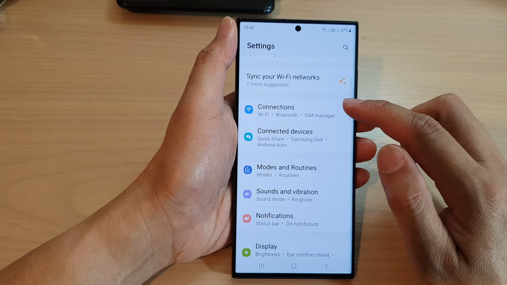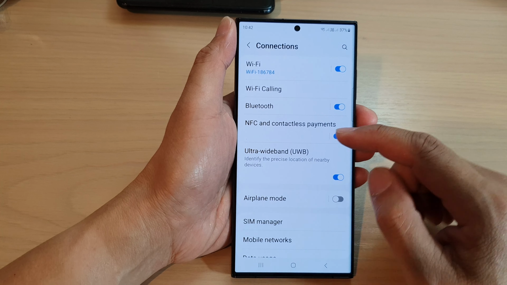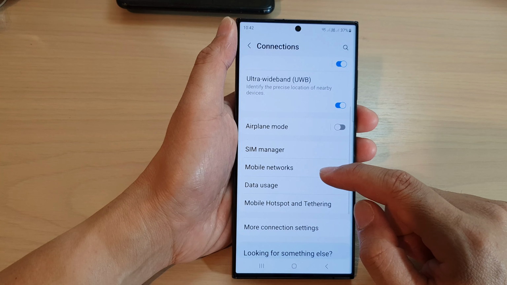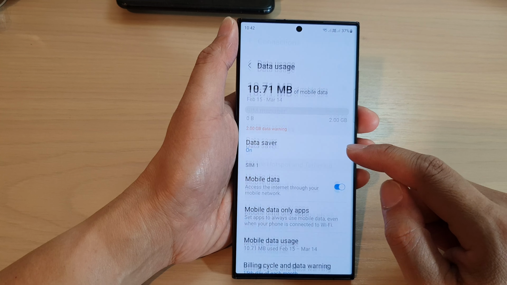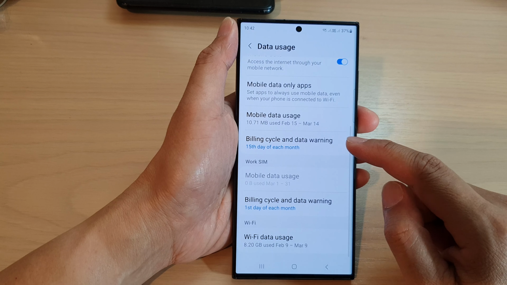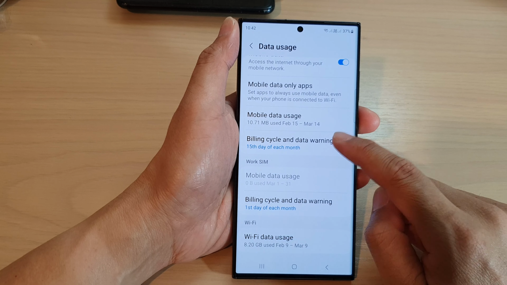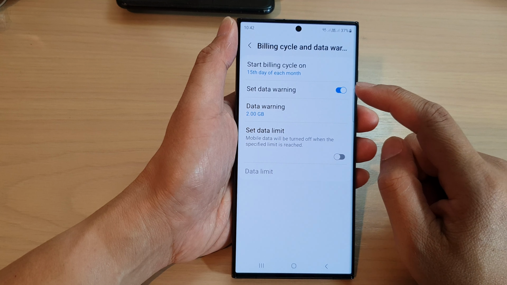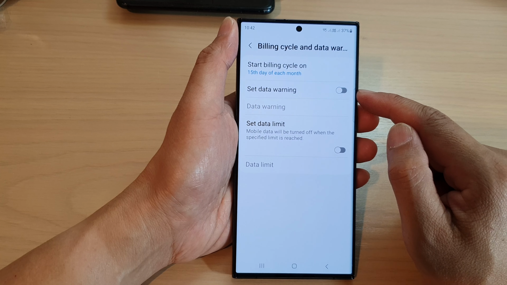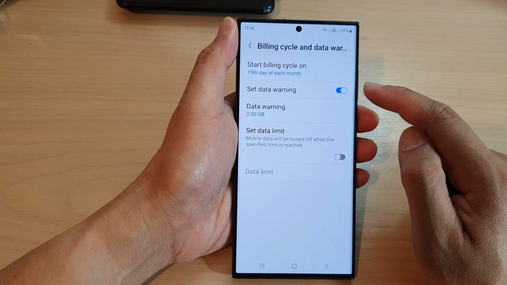Next, we go down and tap on connections. Now in here, we scroll down and tap on data usage. Next, scroll down and tap on billing cycle and data warning. In this page here, you can tap on set data warning to switch it off or turn it on.